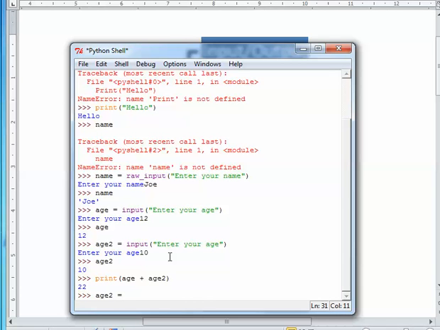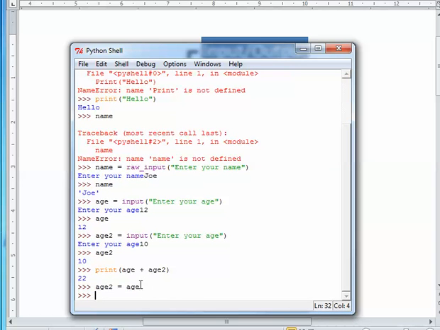I can also say age2 equals, or is assigned the value, you should say, of age. Now the value of age is 12, and the value of age2 is 10. So if I assign the value of age to age2, then I'll be taking 12, and I will be overwriting age2's 10. So let's enter this. So I've assigned this value to age2. So now the box age2, rather than saying 10, should say 12. Well, let's find out if that's correct.